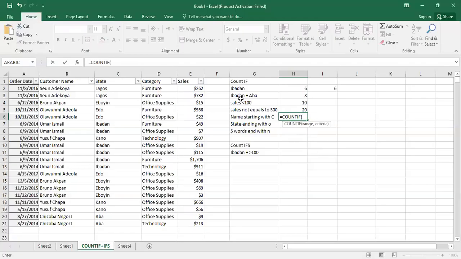Where is the range? I'm coming to the name now. Name, comma, what's the criteria? Starting with C. So I'm going to use a wildcard here, in my parentheses. Then I'm going to start with C. Yes, C is important. Then I press shift 8, that is the asterisk. That is telling us it can start with C, and any other thing that follows does not really matter. That is our criteria.